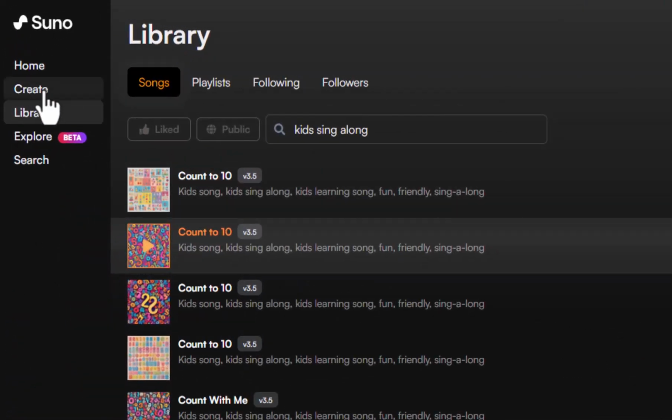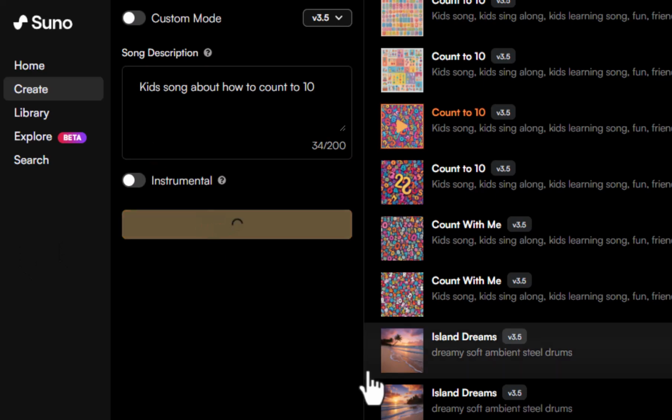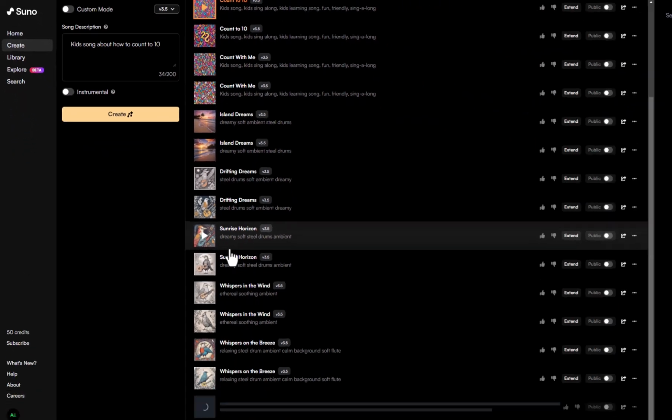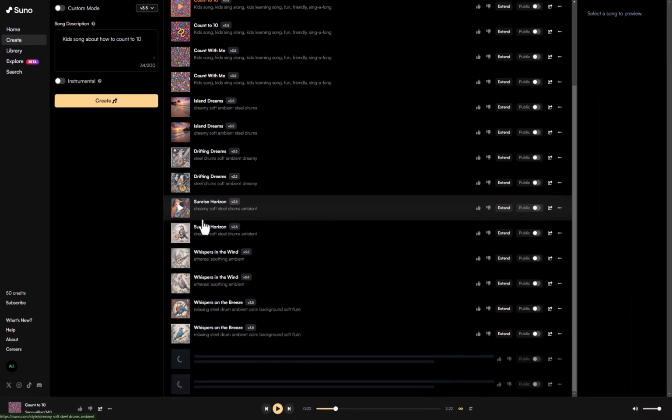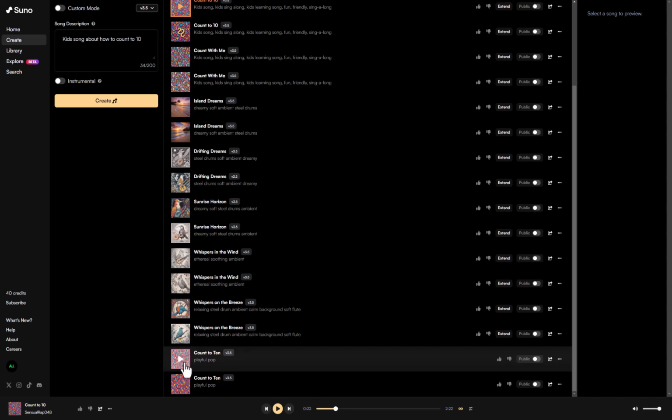So what we want to do first is go to create. And we can easily go in here, create a song saying kids song about how to count to 10. All right. And then we can click create. And what that would do is actually create a song with lyrics, the music, and all that inside of this program, all with AI. But what I found is that it doesn't actually do what we need it to do. So we have to go a little bit deeper and actually make the song ourselves. So here's the song that I just created.